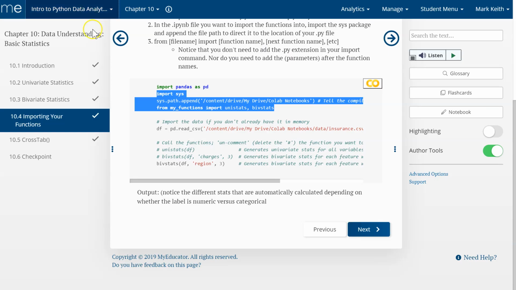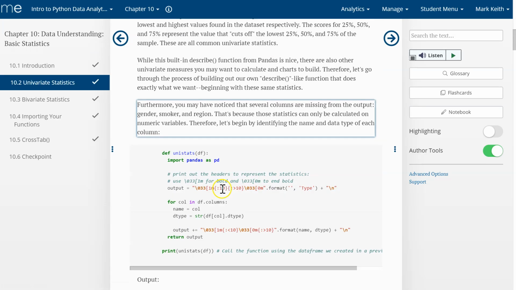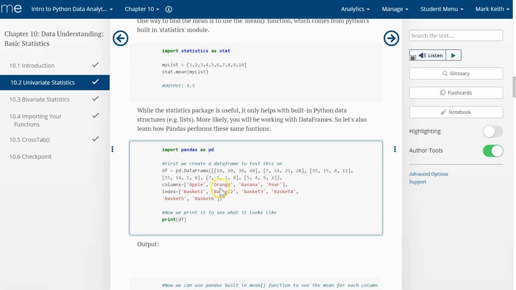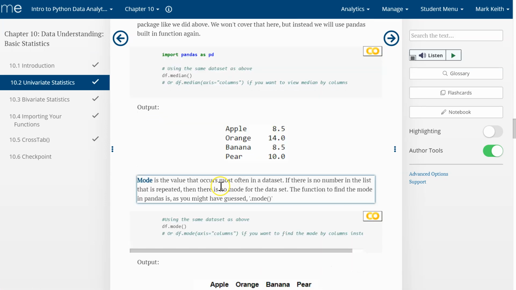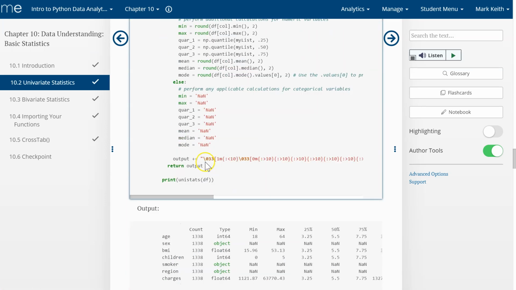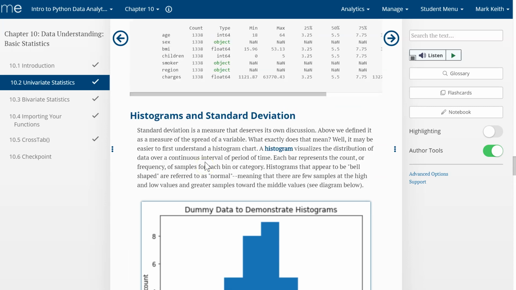So you can always just go back to your book and say, all right, let's go back to Univariate Stats and see what we were doing at the time when we learned how to create histograms. All right, histograms are right about here.